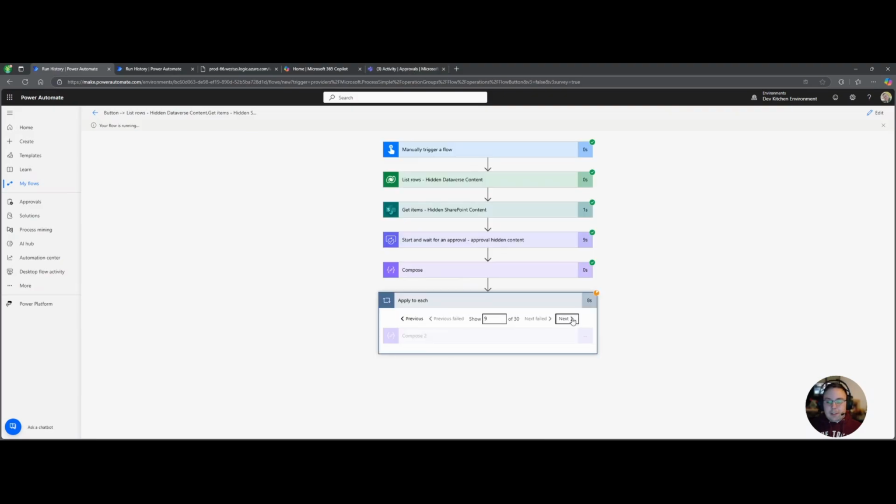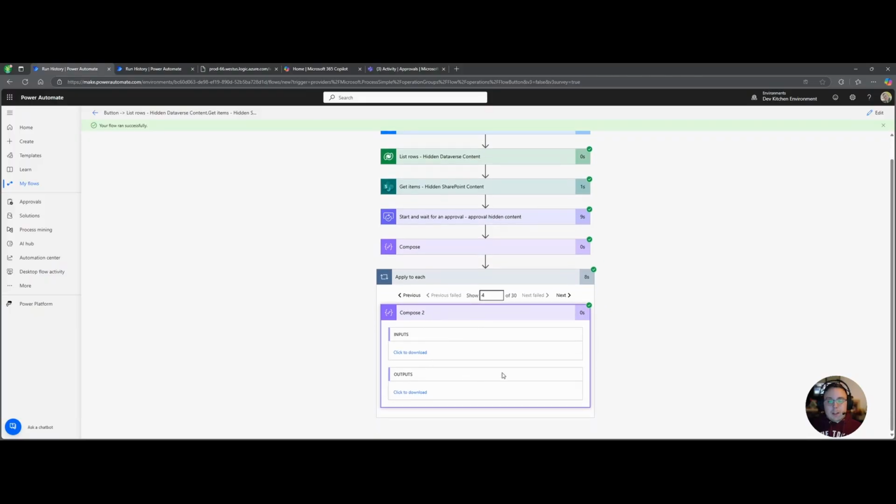Right, and you can see it's iterating through. It's doing what it should do. There's 30 items in there. It's run successfully. So now, obviously, you can see the slight difference in terms of structure. But if I look at, let's say, item 4, so something's gone wrong. I click to download. That's empty.